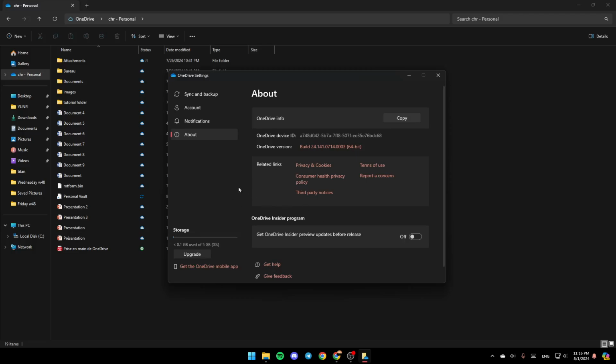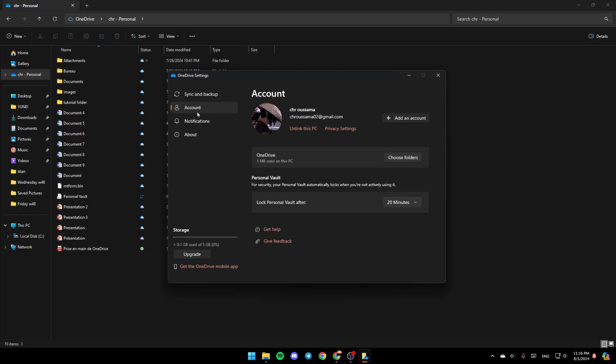So basically guys, if you want to link OneDrive to your PC, go to account, and then here, as you can see guys, you're going to find your account, your email address, and here under it, you're going to find the option to link this PC. As you can see guys, I have the option to unlink this PC because my PC is already linked. So basically guys, if you want to link it, just click on link this PC, and then you're going to be able to link your computer with your OneDrive account.